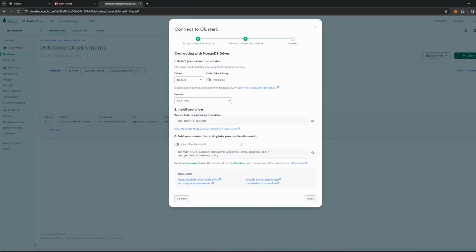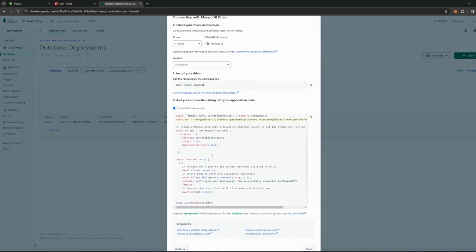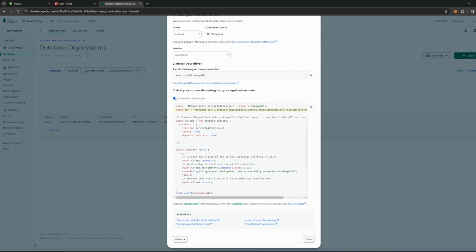So let's go back to our MongoDB page. Next, there should be a little slider button here that says View Full Code Sample. Go ahead and check that box, and it should open up some code that looks something like this. Press this button here to go ahead and copy all of the code. We're going to modify this code a little bit because this doesn't factor in Express at all, but this gives us a good starting point.